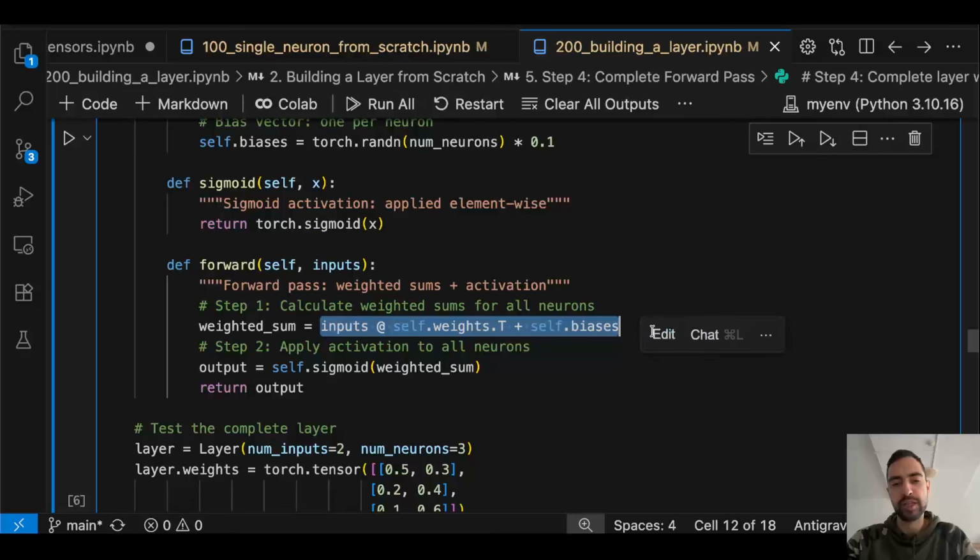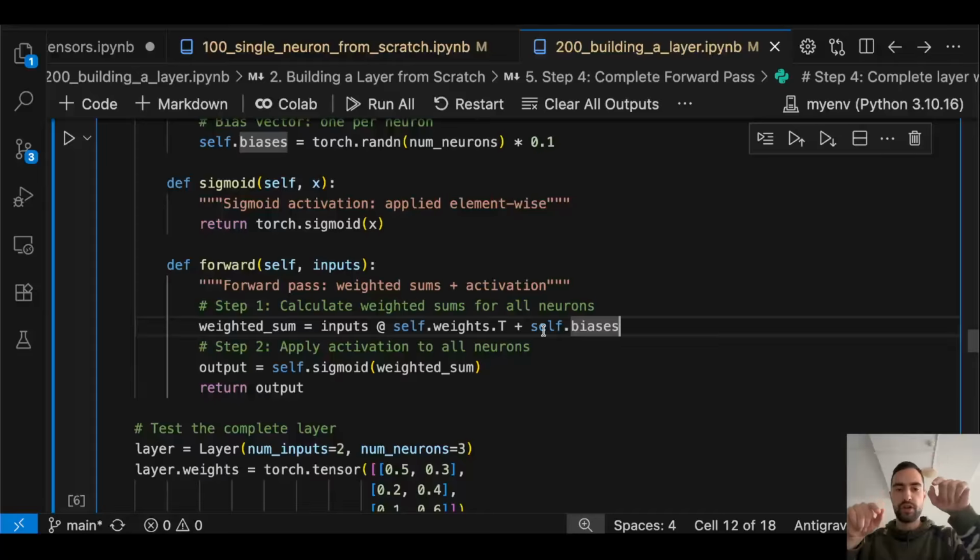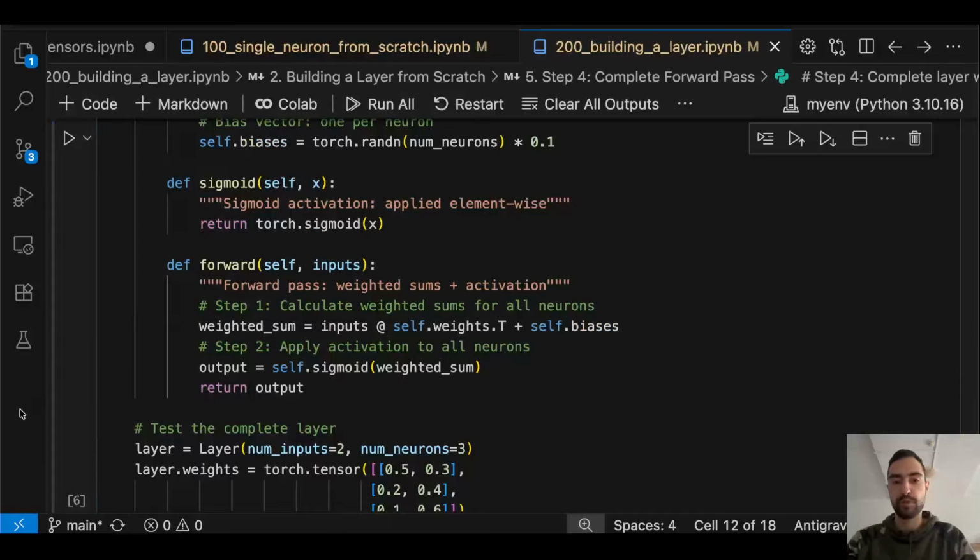Because of this matrix multiplication in the forward pass, notice that now inputs has one more dimension. It's called the batch dimension, but it will still take every input and matrix multiply with this. So now at the end it will just produce a batch of outputs, an array of outputs instead of just one output. So it will work automatically, and it will automatically apply the sigmoid properly to each output in the array.